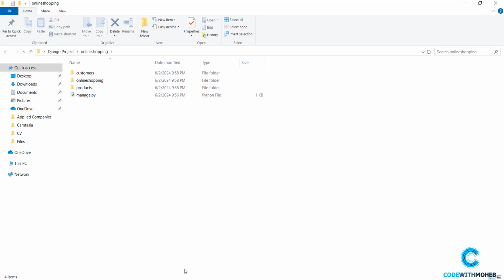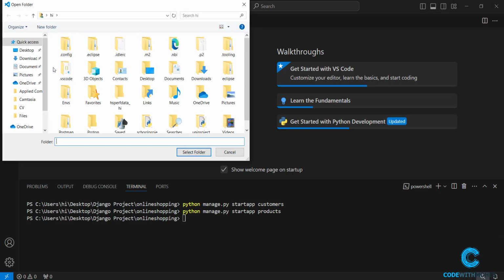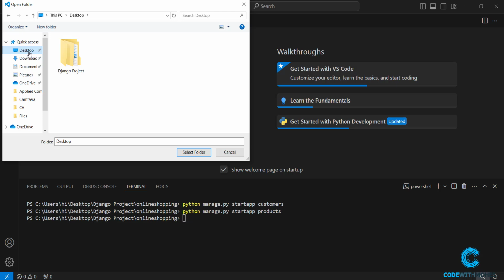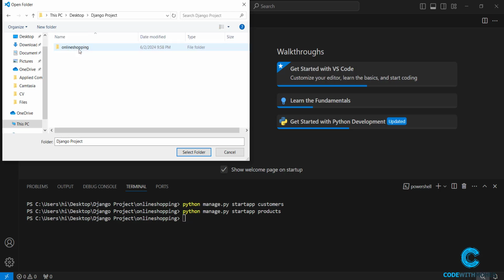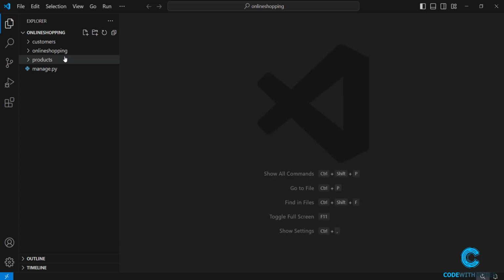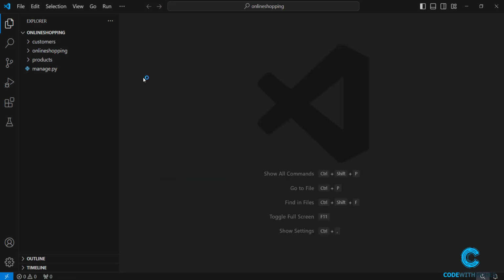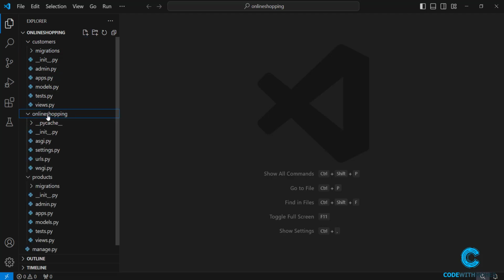Now I have to open this one. To open that, I just go to File and Open Folder. The folder that is needed, I have to go to Desktop, and I select Django project. Inside the Django project, I have online shopping, and I open this one, and you can see that my project, along with the two applications, is opened. So here I have my customer application, and the second I have the product application, and this is the inner project folder, if you can see this one.